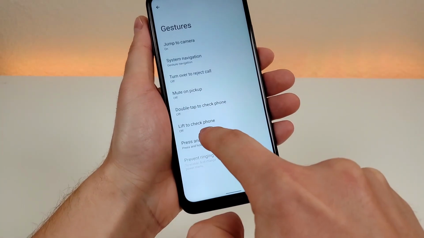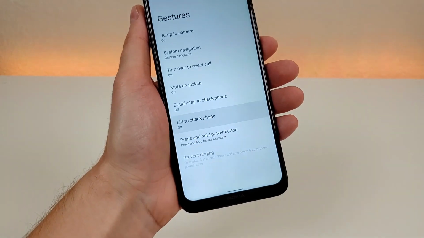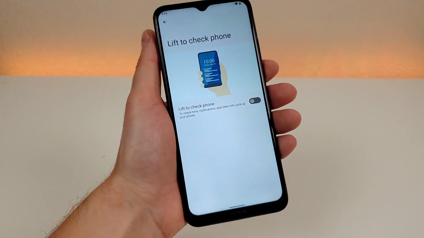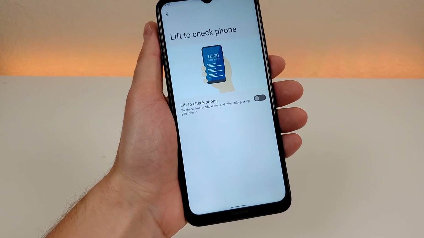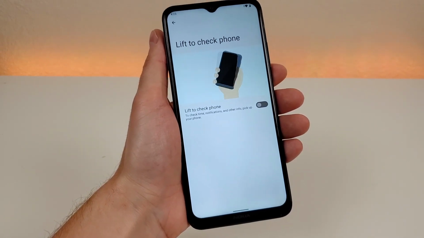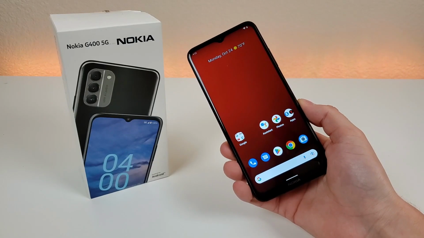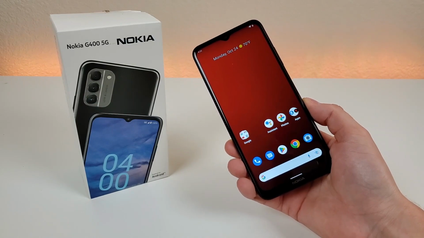And then this one's pretty cool as well, lift to check phone. So essentially with that, if you just lift up the phone, it will show you the various notifications and all that other stuff on the lock screen itself. But this concludes my video on tips, tricks, and hidden features for the Nokia G400 5G.